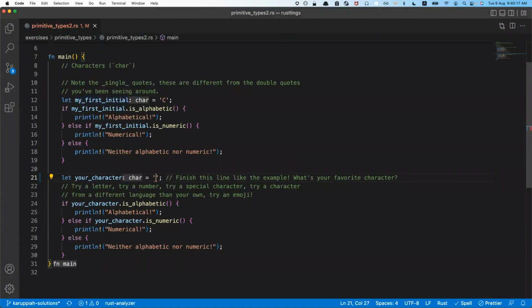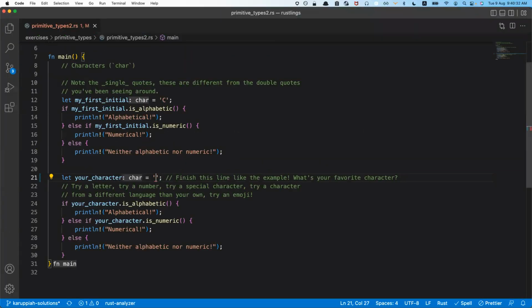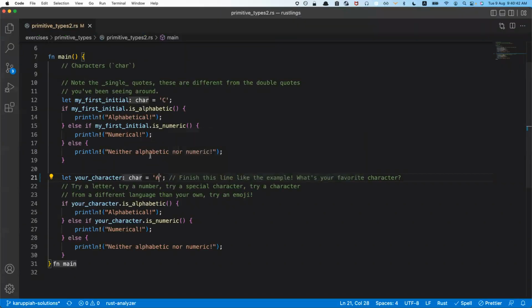Alphabetical. Let's try a different kind of A and see if it's alphabetical. Yep, it's alphabetical. Different type of B. Oops. Say N. That's alphabetical. Try a number.